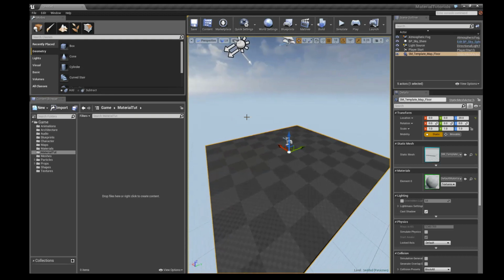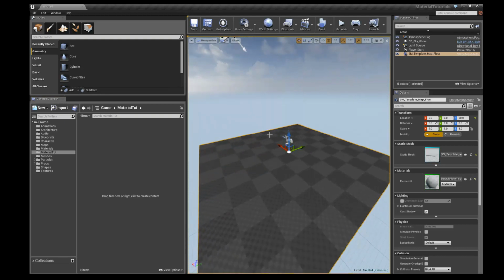One of the first things I want to do is add another prop. Materials can be kind of hard to see the definition of when they're on a flat surface. So let's go ahead and add something with a little bit more interesting characteristics so that we can see the effects of our material as we iterate on it a little bit better.